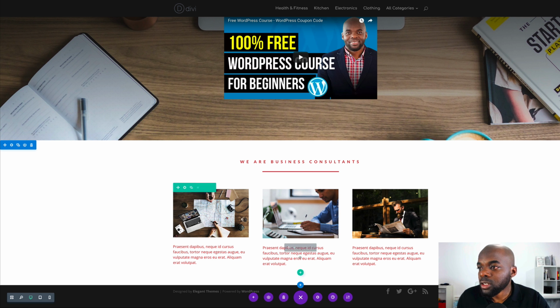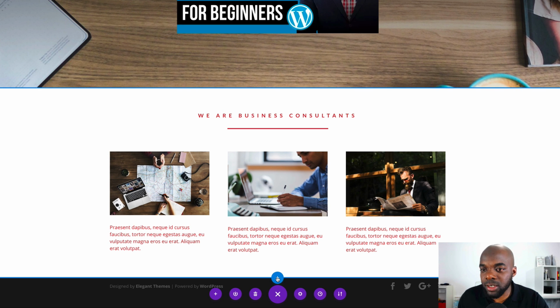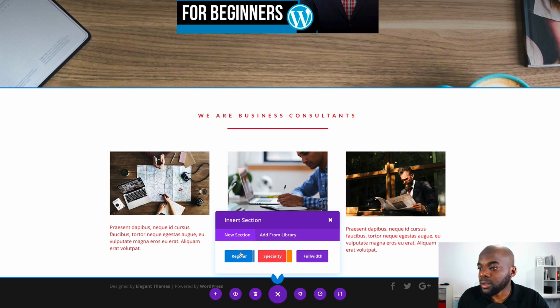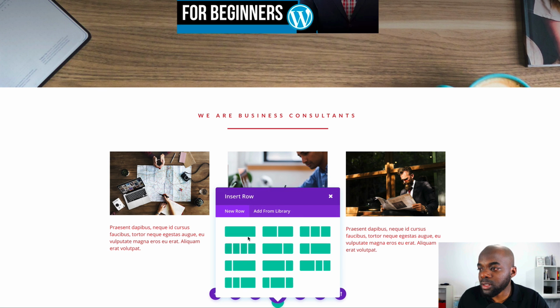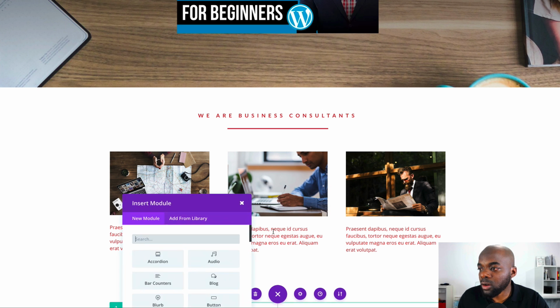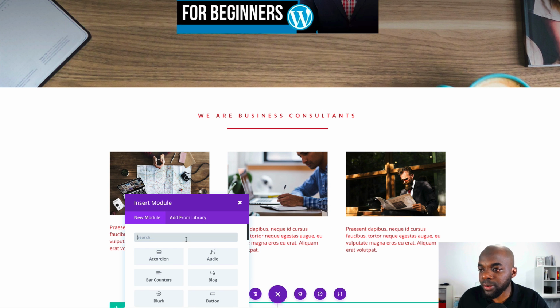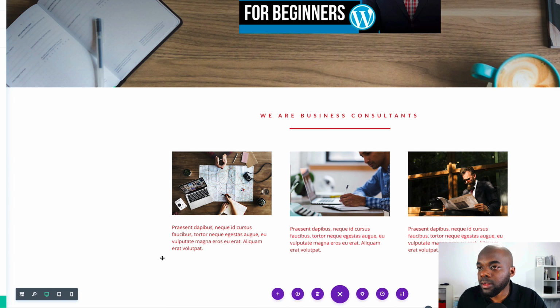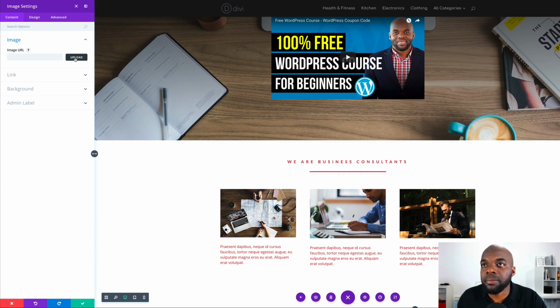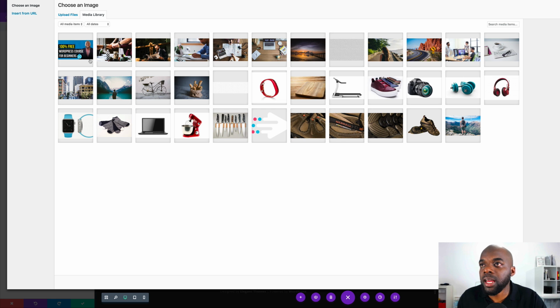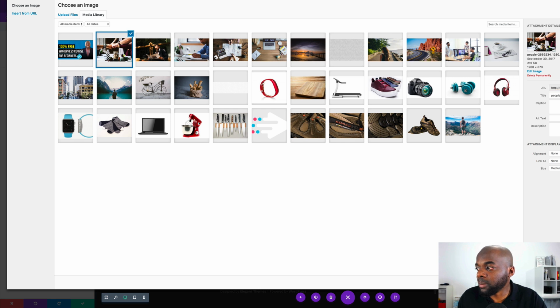So moving on. Now that we've designed this section, let's move on to the next section. So we're going to click this plus button here to add our new section. So this is going to be a regular section, and we are going to have 50-50 columns. So in the first column here, we are going to have an image like that. I'm going to select my image from my media library, and this is going to be my image I'm going to use. I'm going to click on upload an image.